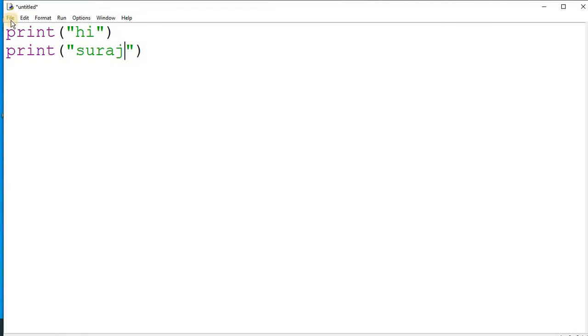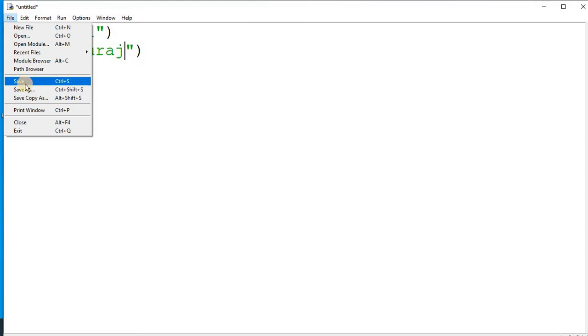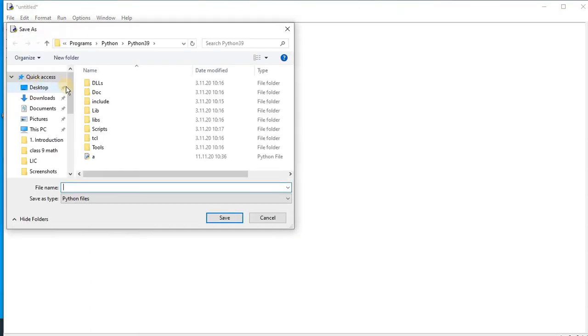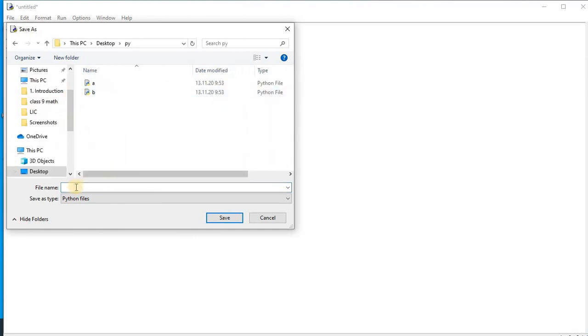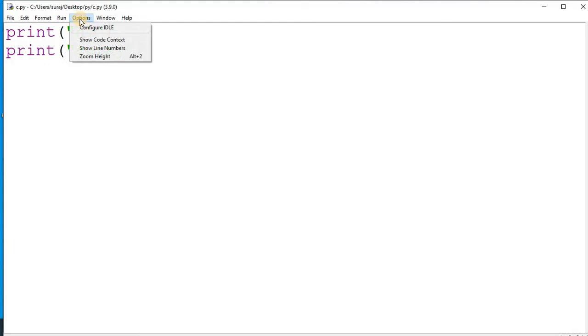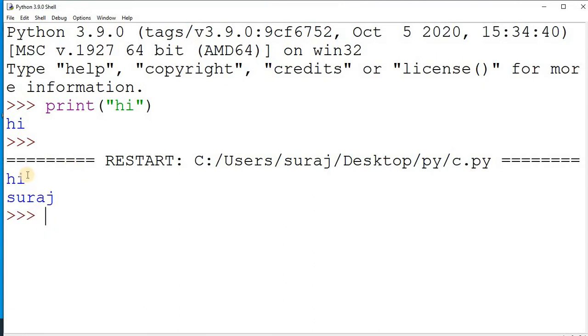Then the next step is how you can save that. You just go into File and click on the Save option. Once you click on Save, you can select any location. I am selecting Desktop. You can create any folder on the desktop. Here I am giving the name c, and by default it will take the extension .py. Once you give the file name, click on Save, then go to the Run option, and there is Run Module, and you will get the output. You see here you are getting the output, hi Suraj. And the file is on the desktop, actually I stored it in the py folder as c.py.